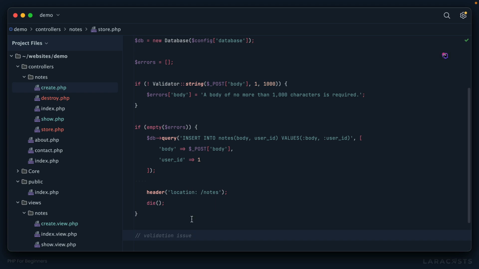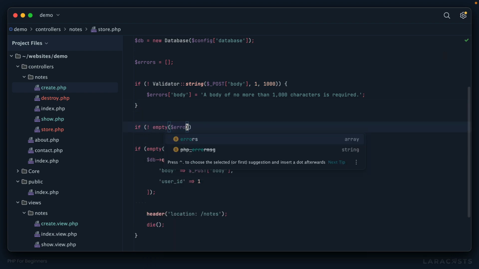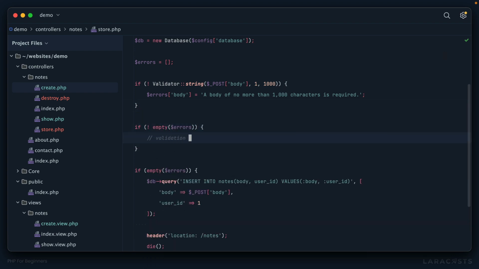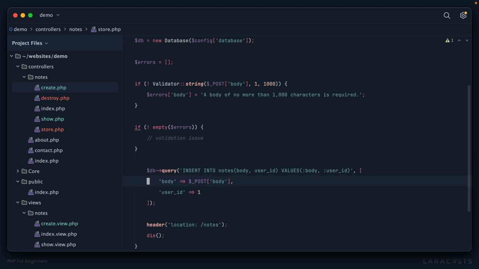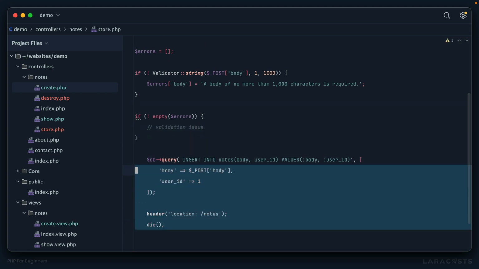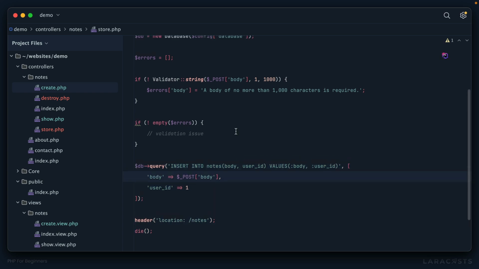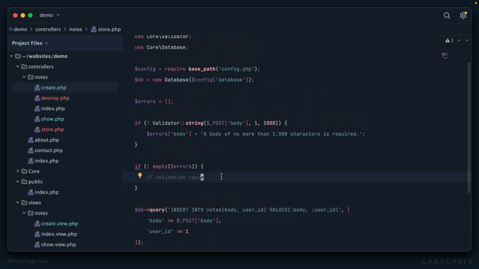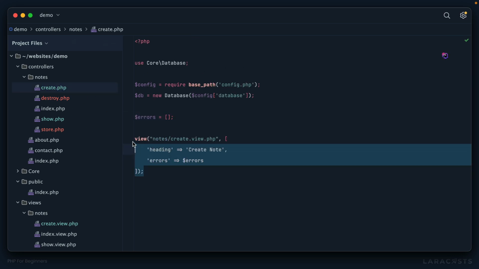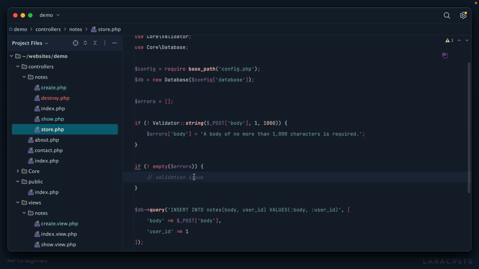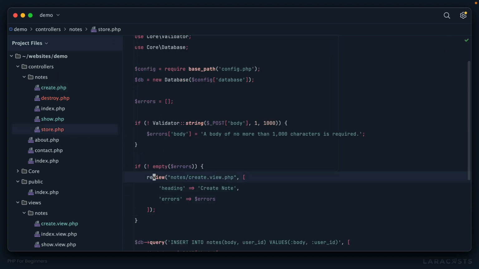So yeah, we could take this flow, but often I like to check for the problems first, and then the happy path can go at the bottom. So with that in mind, we could say, well, if errors is not empty, then the validation issue is here. Otherwise, we can continue on with the happy path right here. Okay, so what should we do in the case that we have a validation issue? Well, we could redirect somewhere, or we can just return the view just like we did before. And then I will return that.